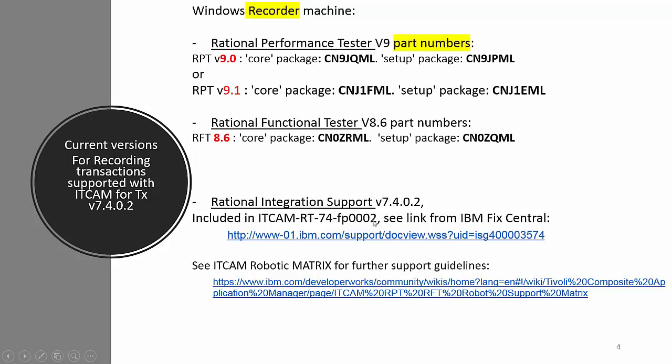It's coming with ITCAM RT 7.4 FixPack 2. It's available from IBM Fix Central. Here is a link to this FixPack available from IBM Fix Central. And for reference, if you Google and search for ITCAM robotic matrix, you will find a very useful document available on IBM developerWorks that gives you a list of the latest versions of RPT and RFT supported with which level of the ITCAM for Transaction robotic response time agent.